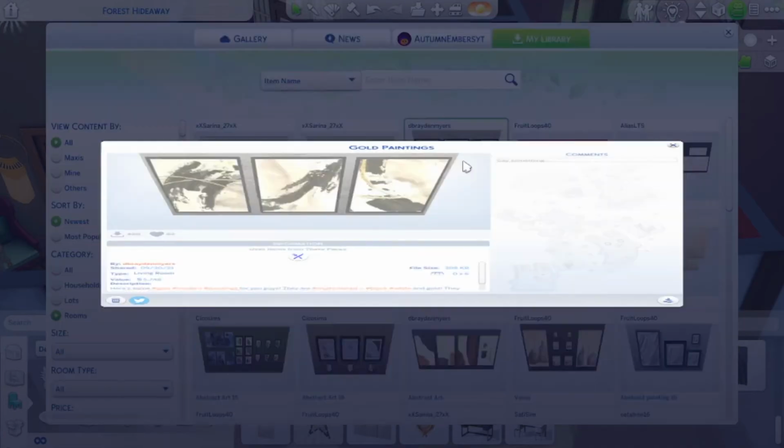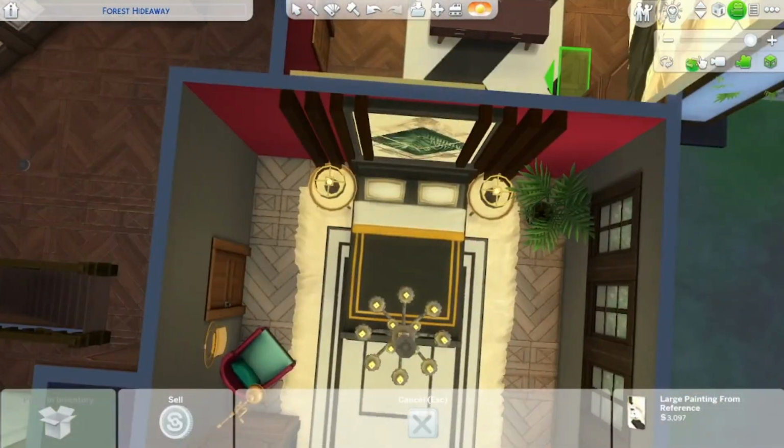So I'm going to leave you guys here because I've only got one of the bathrooms to do.